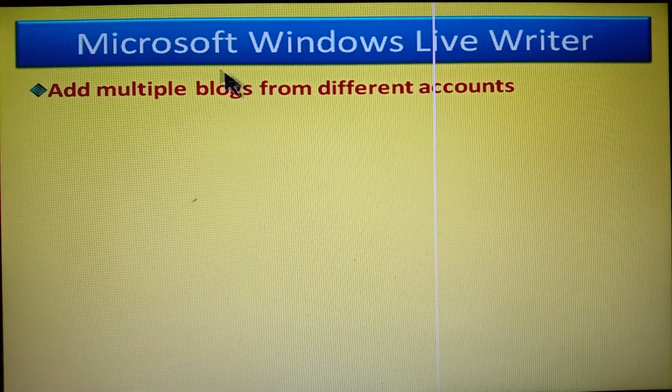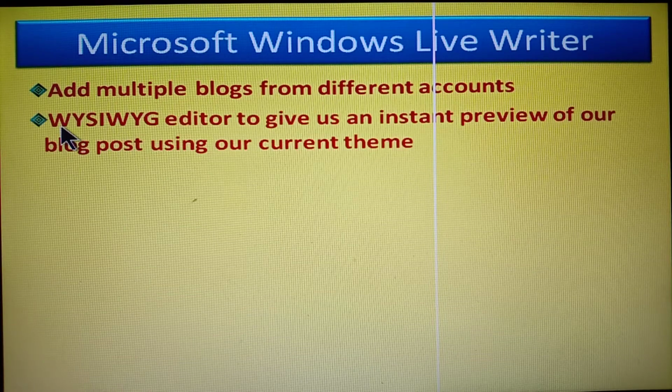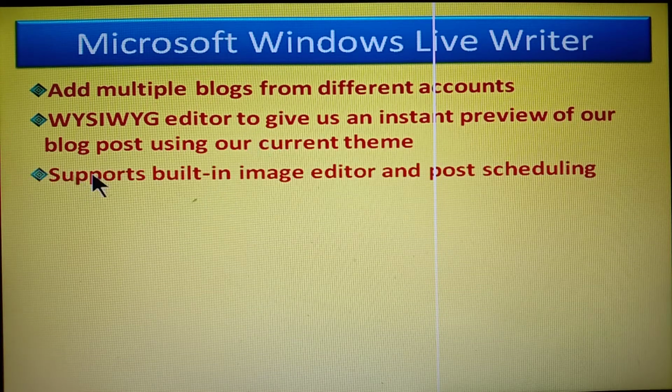The features of Microsoft Windows Live Writer: add multiple blogs from different accounts. We can add multiple blogs, and as I told you, it is a what you see is what you get editor, giving us an instant preview of our blog post using our current theme. So once you apply a theme, how does it look? You don't have to open a separate preview. Whatever you're applying is visible easily, and that is what is also published in the blog. It supports a built-in image editor and post scheduling.